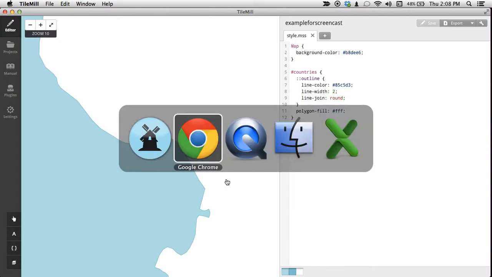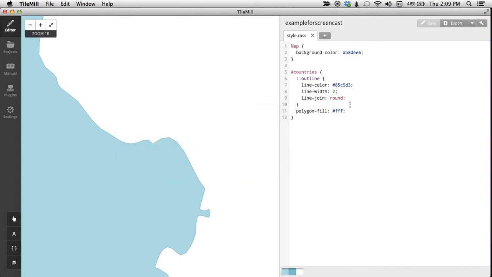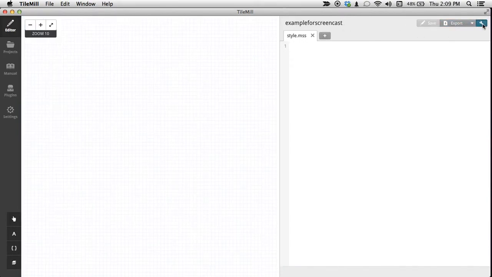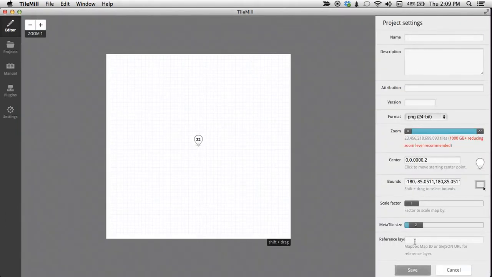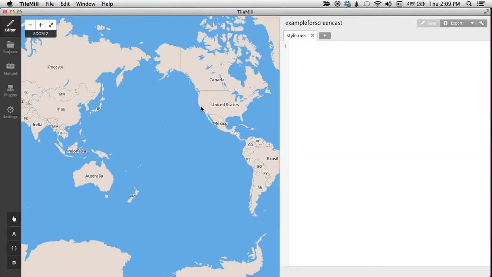No, we can get points on here, but there's no reference, so it's not that useful as a map. So what you need to do is just go over into, where is it? Yes. Copy your map ID, go back to TileMill. I'm going to erase this because we don't need it anymore. Hit the wrench. And here where it says reference layer, it says put in your Mapbox map ID. Just put in your map ID, hit save, and then we have all that beautiful reference stuff now.